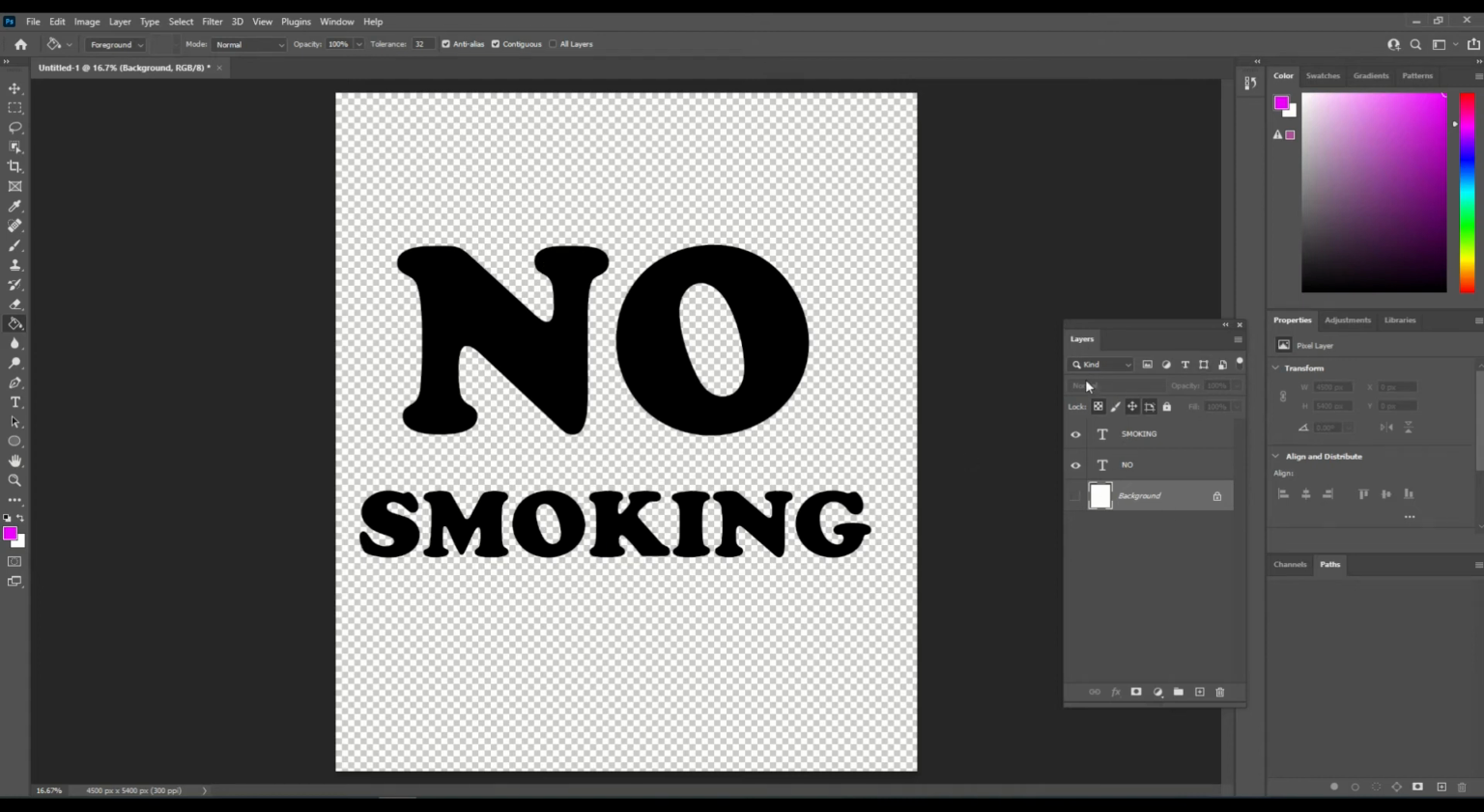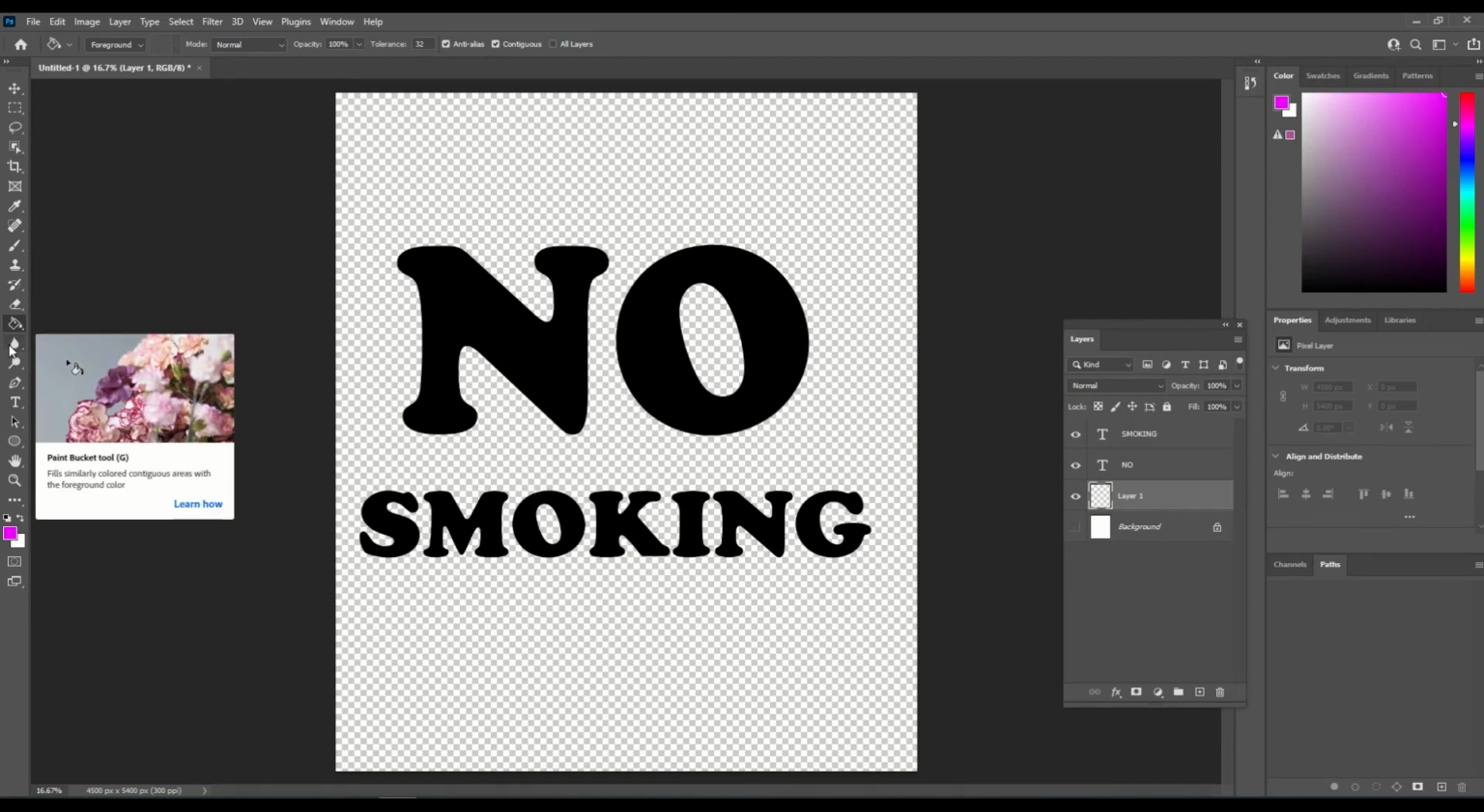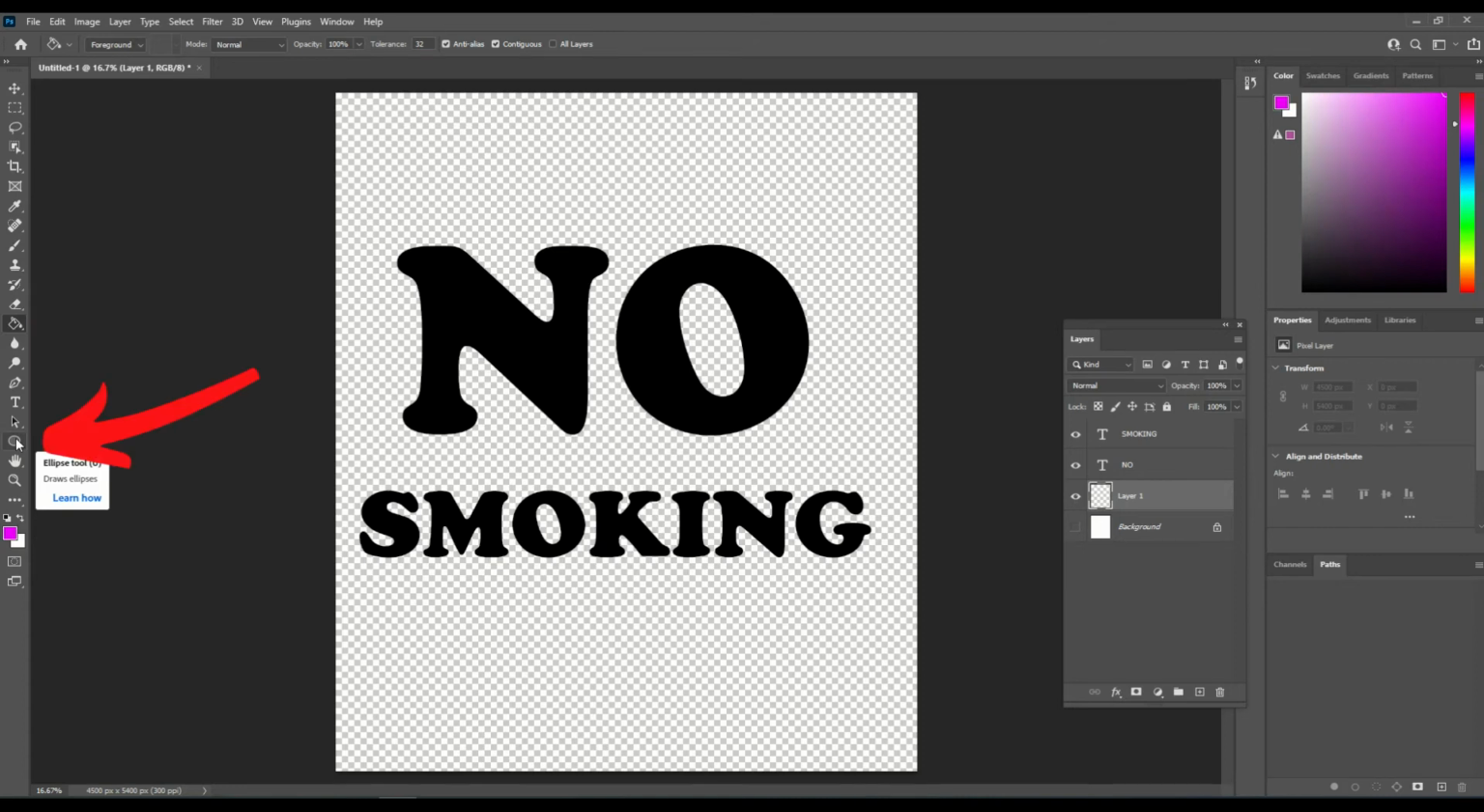On the right-hand side in the layers panel, I'm going to click the plus button again, and that's going to add a new layer. But instead of using the fill tool, I'm going to create a shape. It's about seven or eight from the bottom. It says the ellipse tool, but when I click on it and I hold it, it now becomes a rectangle, rounded rectangle, and so on. So now I want the rectangle tool.